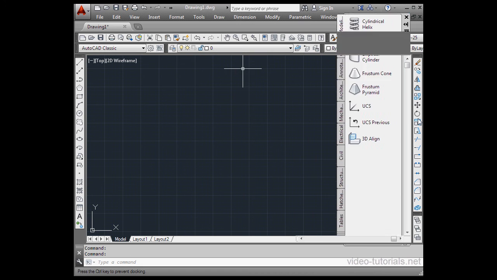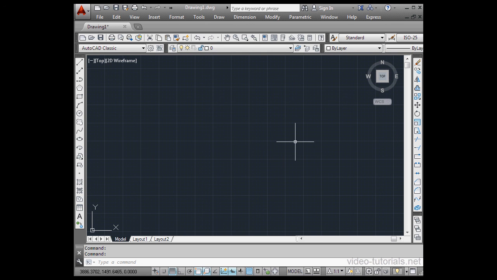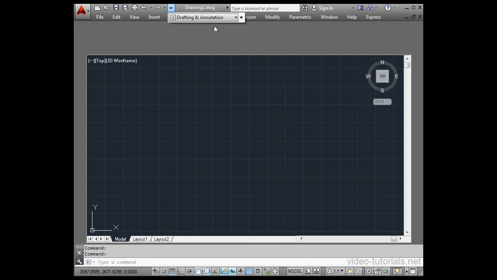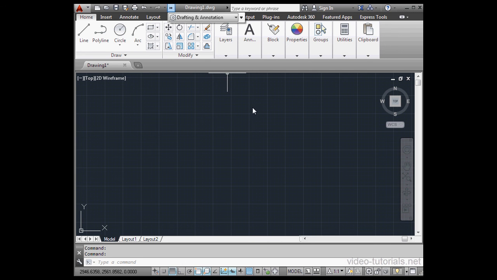And now we're in a different workspace. We're also able to switch workspaces from what's called the Quick Access Toolbar, right up here at the top of your screen. Let's return to the Drafting and Annotation workspace.